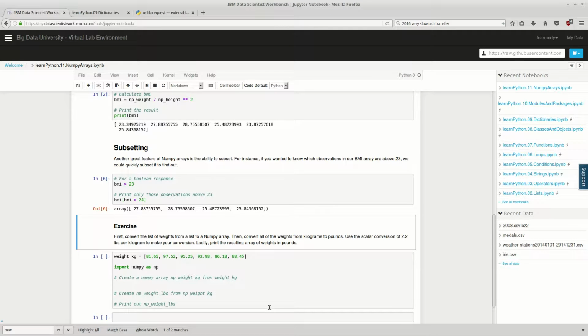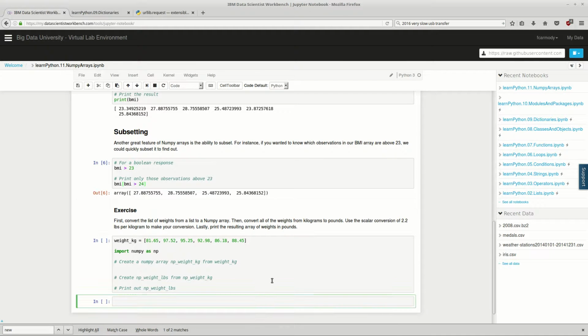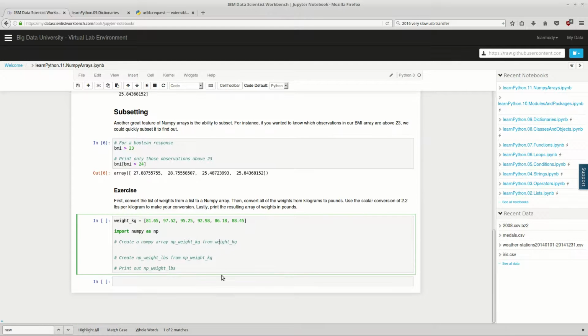All right, so we have this weight.kg, and in our exercise here, we're just going to convert it into a NumPy array. Then we're going to do a scalar conversion of 2.2 pounds per kilogram to make the conversion. And then finally, we're going to print the resulting array of weights in pounds. I'm going to go ahead and pause here as you dip your toes into the NumPy array. I'll pause the video and I'll be back in just a second.